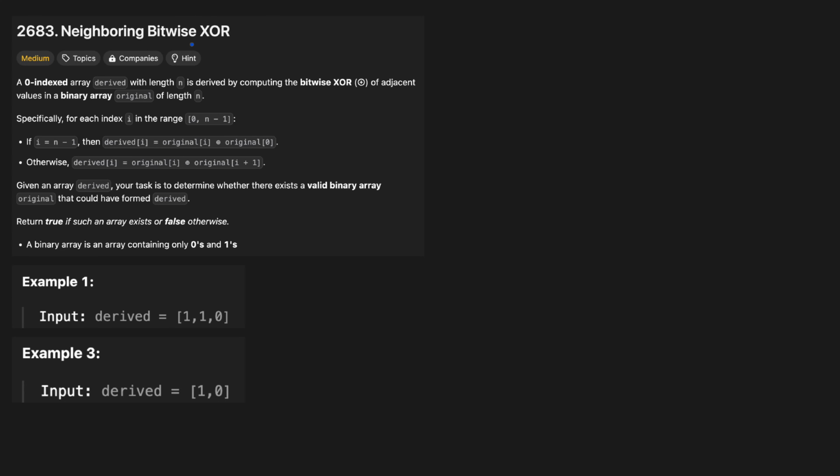Hello everyone, welcome back. Let's talk about another medium problem on Leetcode today. Neighboring bitwise XOR, Leetcode 2683.